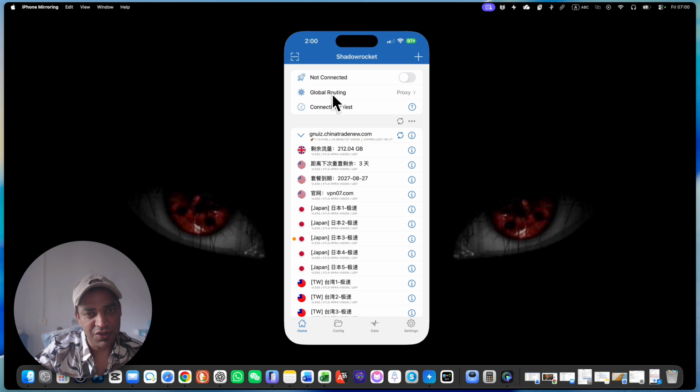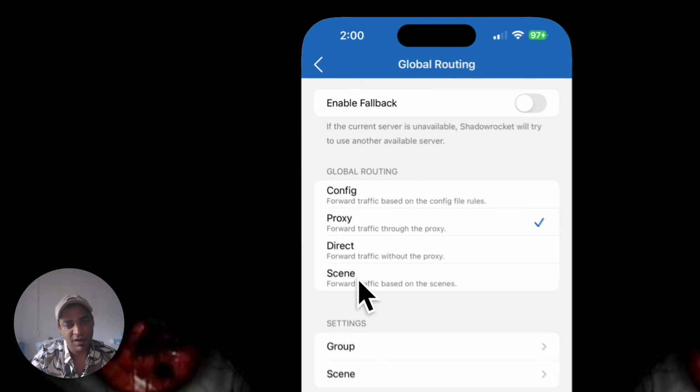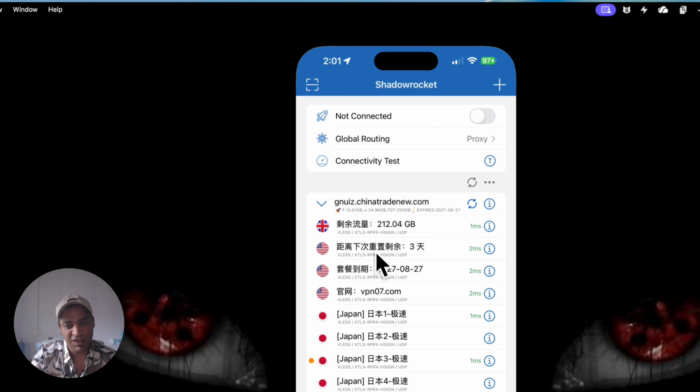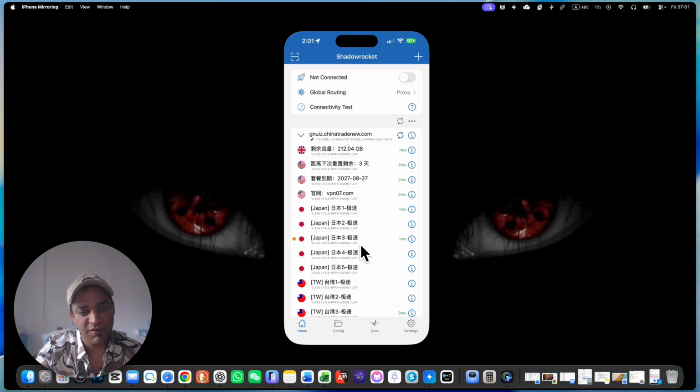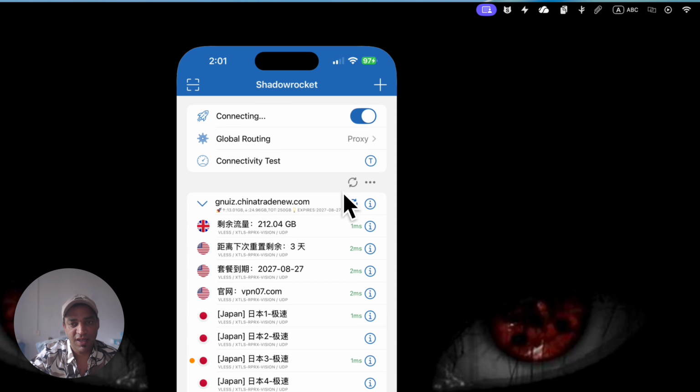Now make sure if you are in China, then use proxy as global routing, because this is working the best. If you choose direct, it means it's not going through a tunnel, so you will face problems. So choose config, proxy or scene. Mostly proxy and config are working. Go to connectivity test and you will see all these ping values. Choose the best ping value near your physical location, then simply go and connect, and you will be connected to a new server. Your previous VPN will stop and you will see the VPN here.